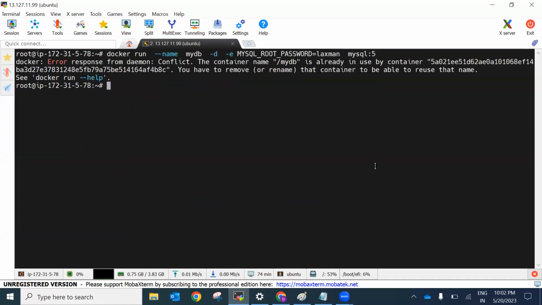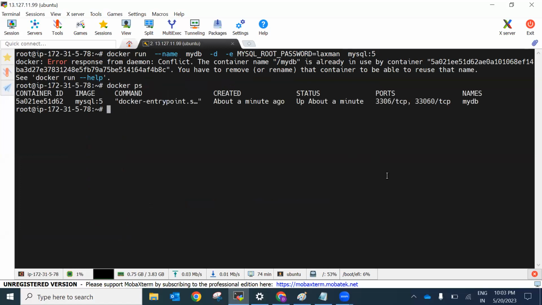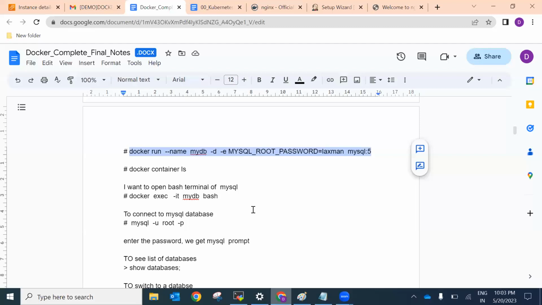So, error response from daemon, the same container is already used. I think I have executed it already? Yes, I have already executed it. So now let's interact with the container, docker exec -it. So our container is this one. Let's use bash. So now we are in the container shell.